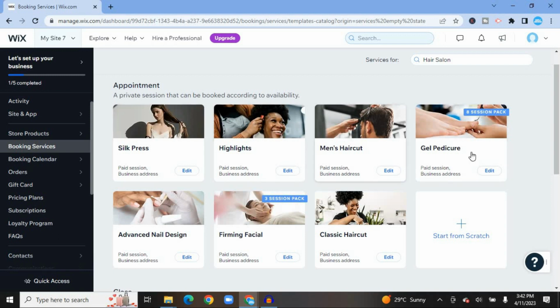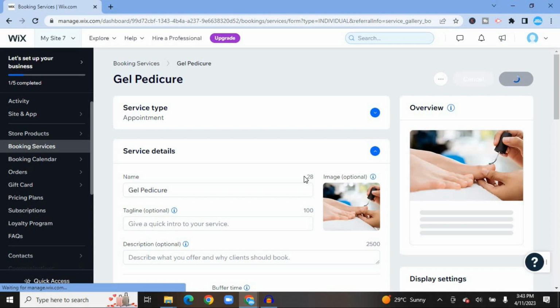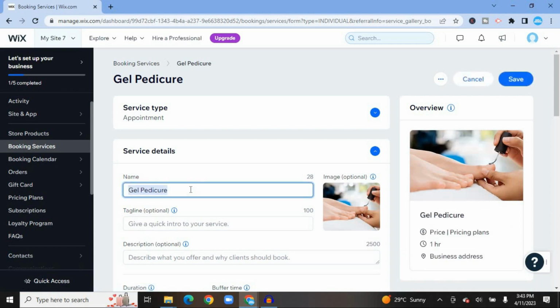here. All you'll do is simply tap on edit to select the option. Let's say gel pedicure, or you'll see advanced nail design, or you could tap on start from scratch. But for this example, I'll select gel pedicure. So you're going to tap on edit. Once you have selected edit, from here you'll be able to change the name of the service that you provide.